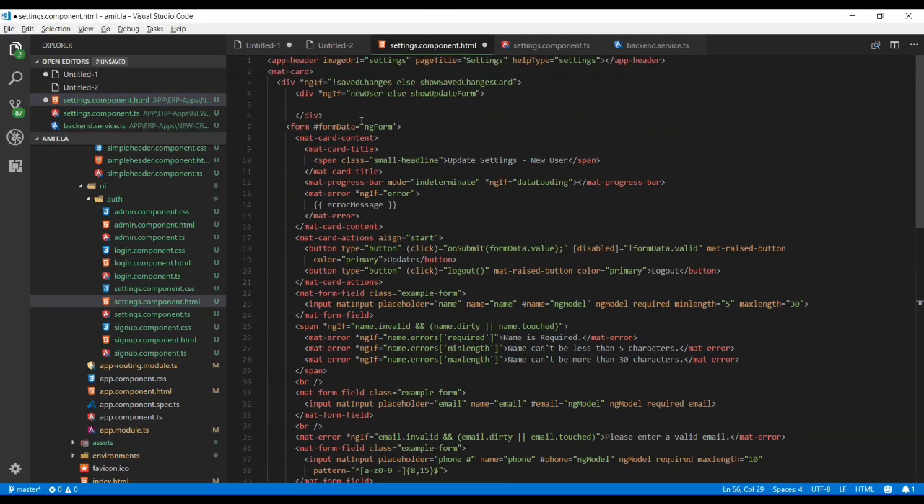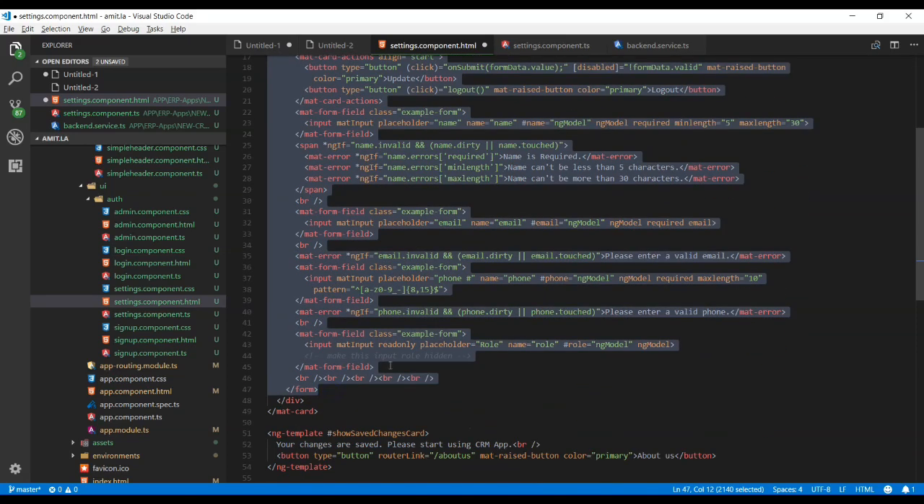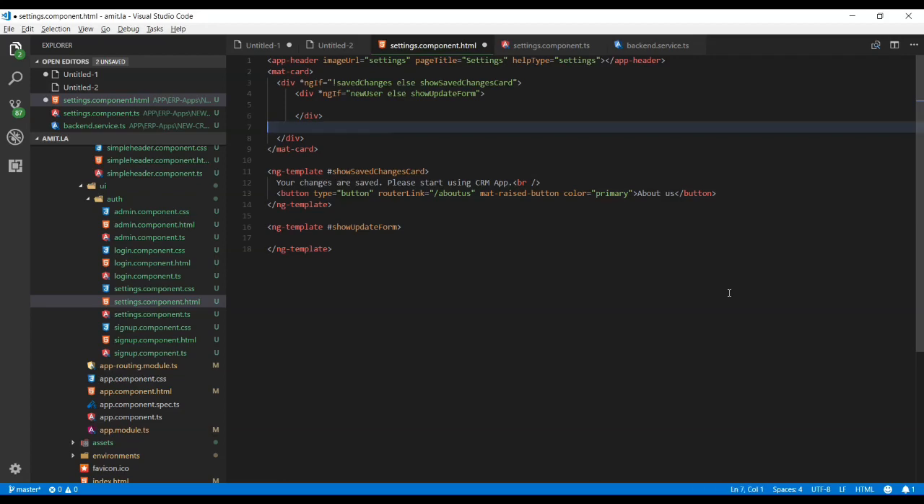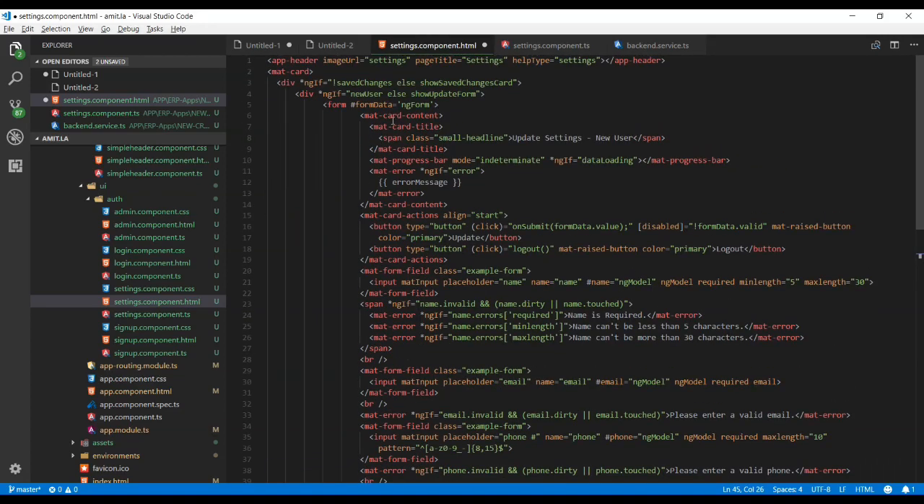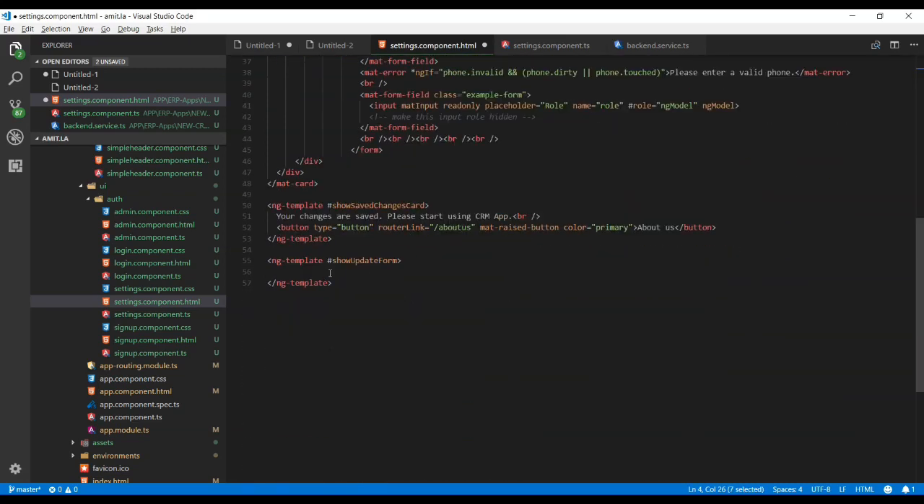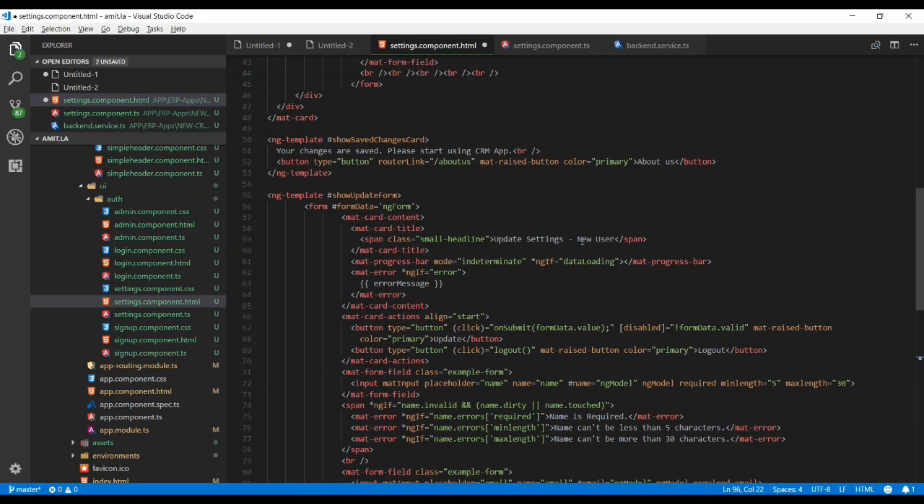Okay, now let's copy this entire form, because this is the new user form. Put it inside this div when new user equals true. At the same time, copy the same form here for the update form. The difference between the new user form and the update form is the way the values are stored.